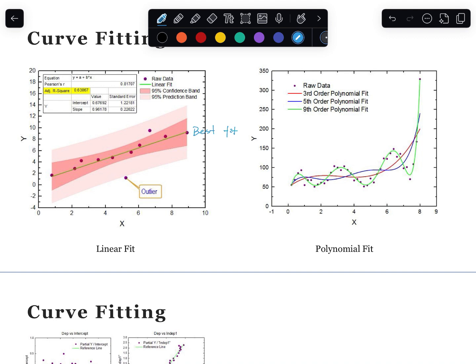Then another type of curve fitting is polynomial fits. That means we use a polynomial that looks like this to fit these points. And I will give you an example later.